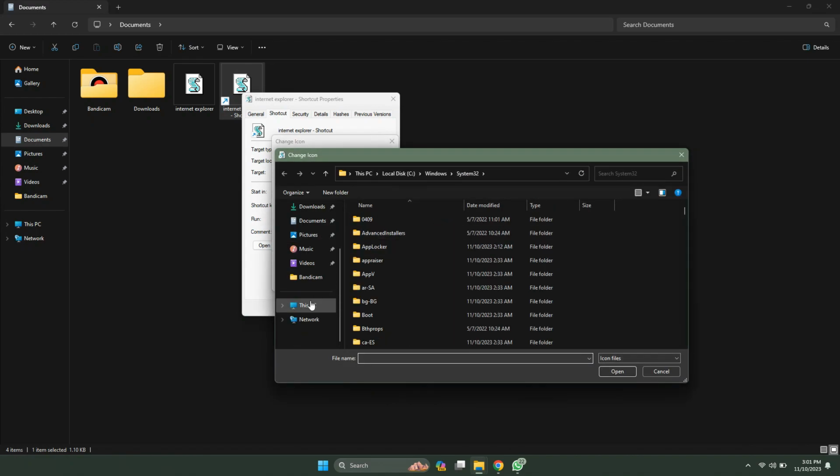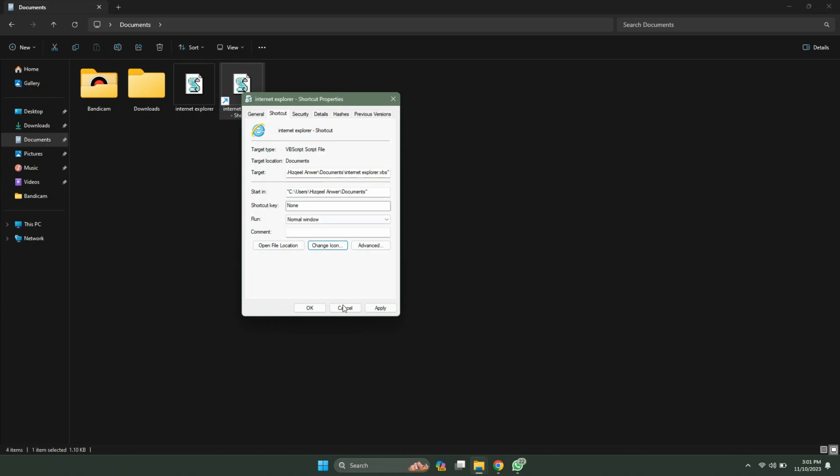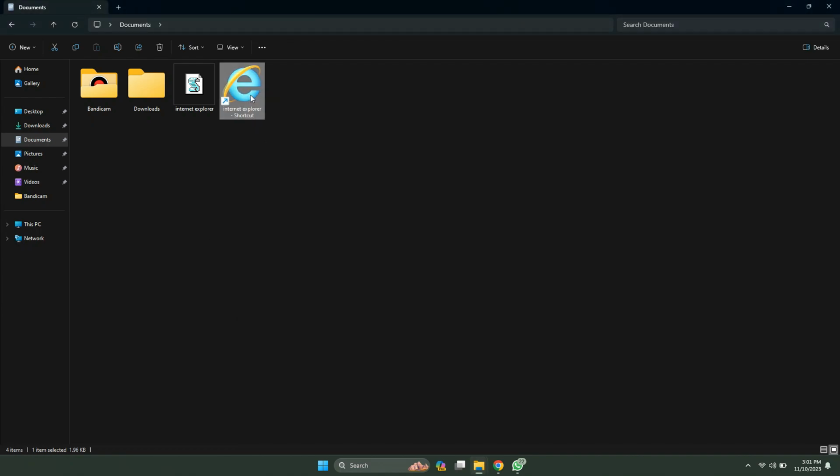You can get the Internet Explorer icon by going over to the Program Files, Internet Explorer, iexplore. Open the iexplore app and the required icons will be available for you to use. Select the icon and copy the shortcut on your desktop page.